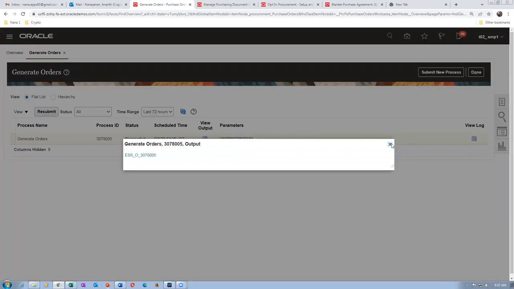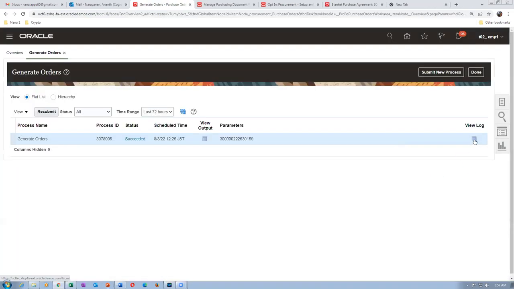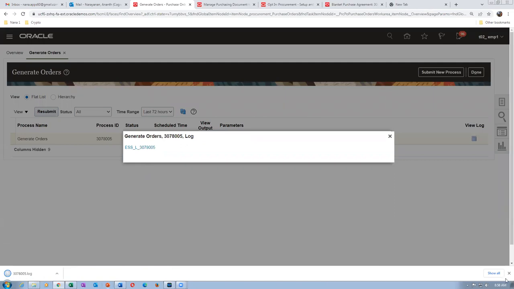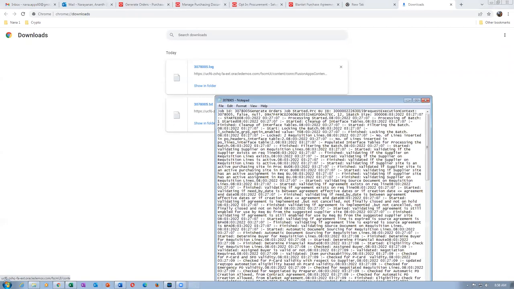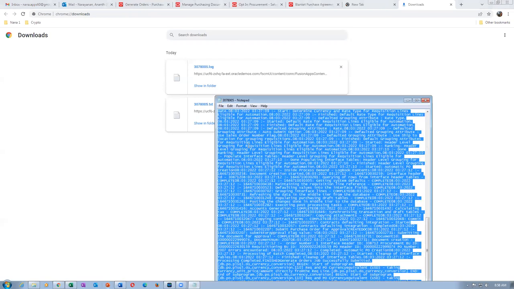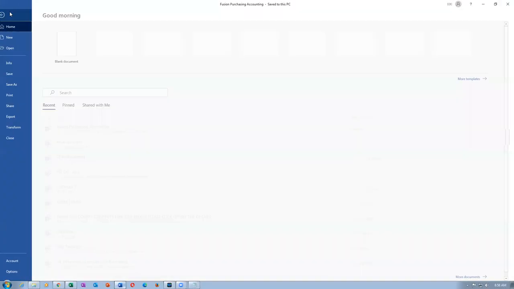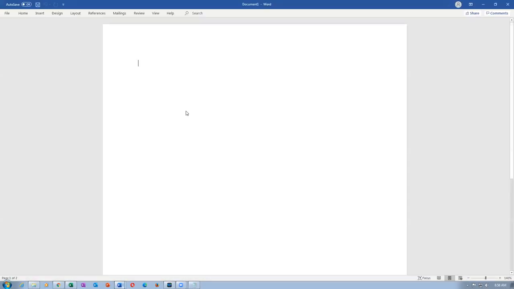The view log will now give the orders. Click on the view log. Oh God, so much data. I don't know how to see this. So file, and then I'll go for a new one. Paste it over here.